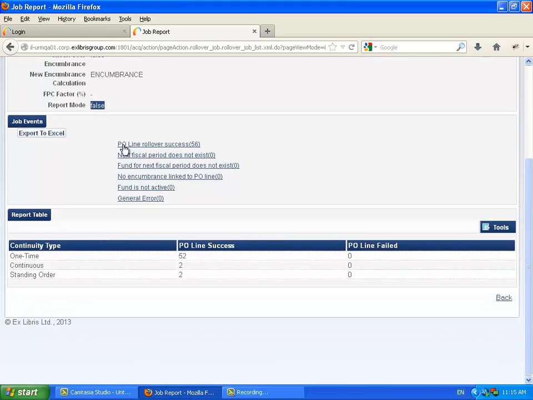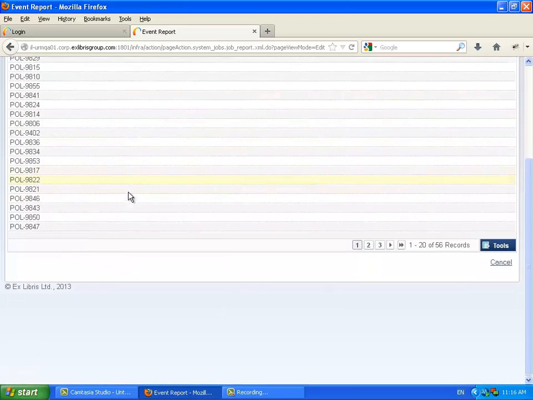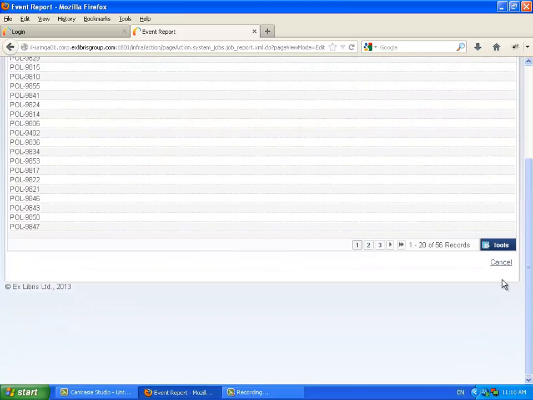So I can look at this and see the PO line rollover success and the number of PO lines that succeeded, and each error that may occur. I can see that I have 0 PO lines in it. If I click on the rollover PO line success, I will get the list of all PO lines that rolled in this process. 56 PO lines.